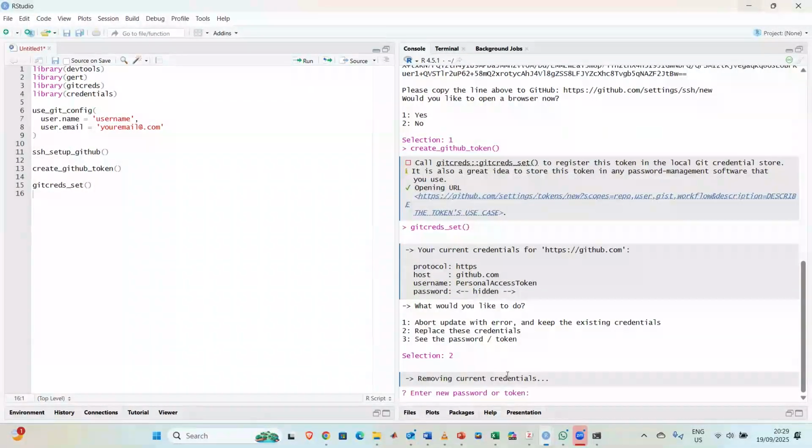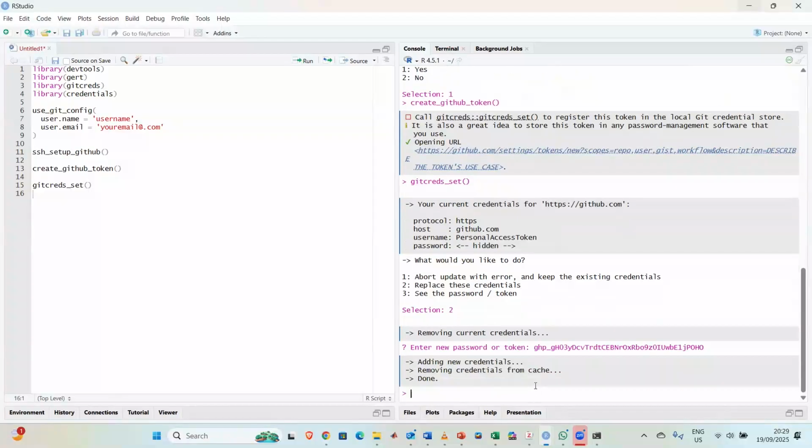So it is removing the current one. So, enter new password. So I'll just paste what I just copied, and then I'll click on enter. So you see, adding new credentials, removing old one. So this is done. So it has now added the credentials for me, right? So it has added the credentials for me.